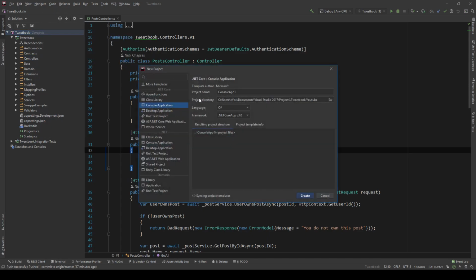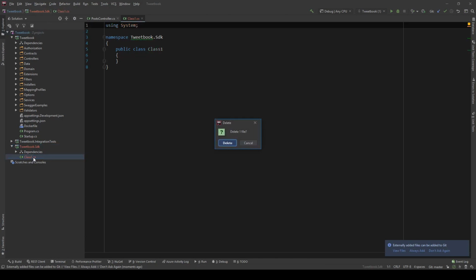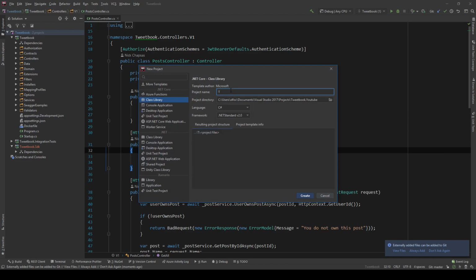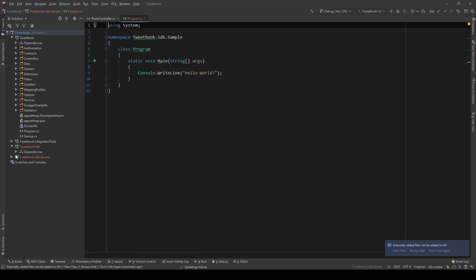So first and foremost, I'm going to go ahead and create a new project, and I'm going to make a class library called tweetbook.sdk, and this will be the SDK that we're going to be providing. So let's create that and delete the class in here. We will also create another project called tweetbook.sdk.sample, and that's going to be a console app. From this project, we're going to actually demonstrate how this SDK works. So I'm going to run the API and use that sample to show you how it works. So let's create that and delete. Actually, don't delete this program, we're going to need it.